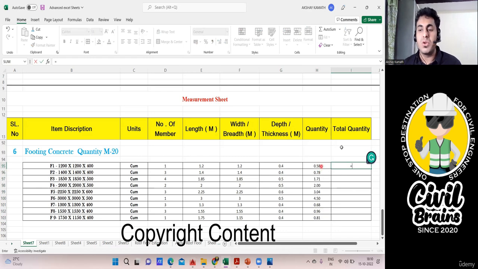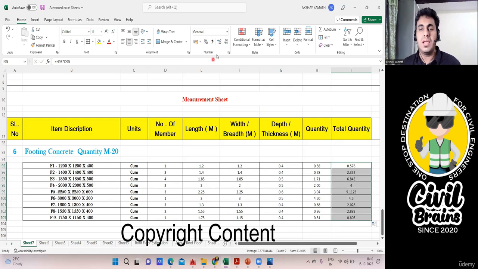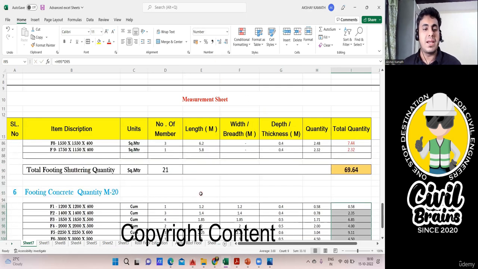So now total quantity will be 0.58. Multiply this by number of member and I'll say enter. Done. Now you just drag it. Very simple. Done. All your concrete quantity is ready. Again, you reduce this. Done. Now what we'll do? We'll write that final part.